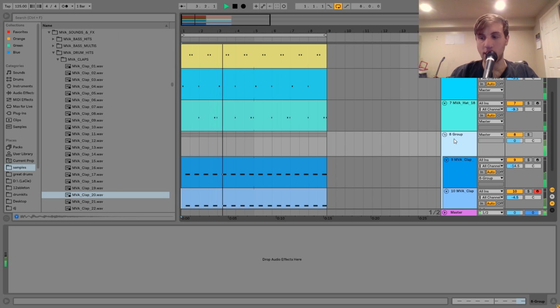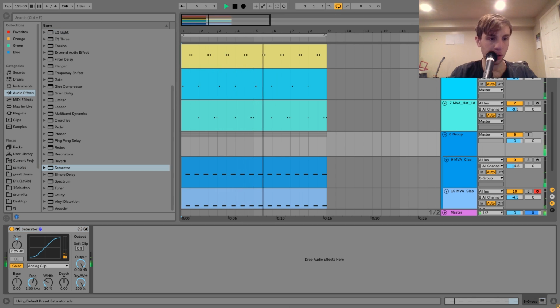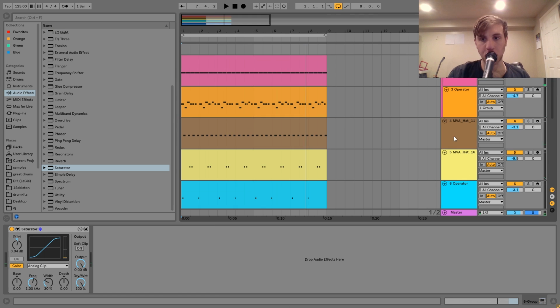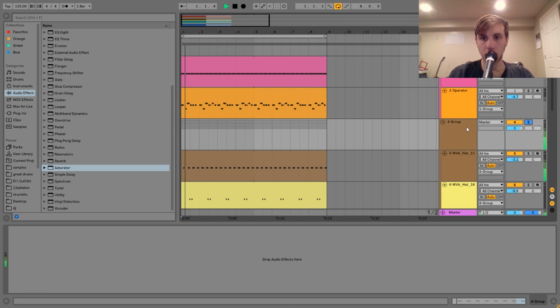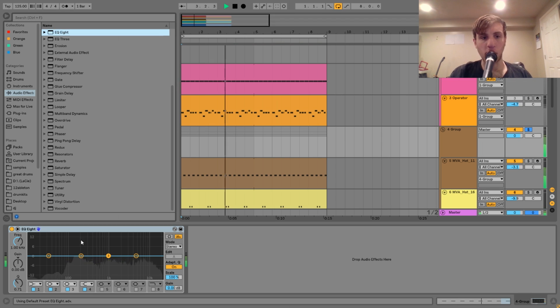So cool, we're going to group those together, saturate them together a little. Yeah, there we go. Cool, and then let's take all the percussion and group it together. We're going to put a little bit of a low cut on here.